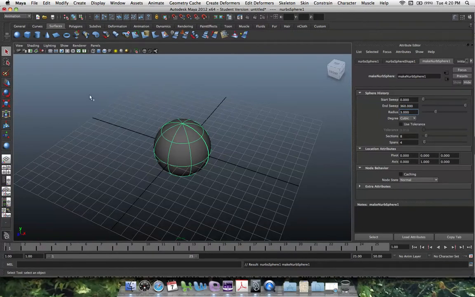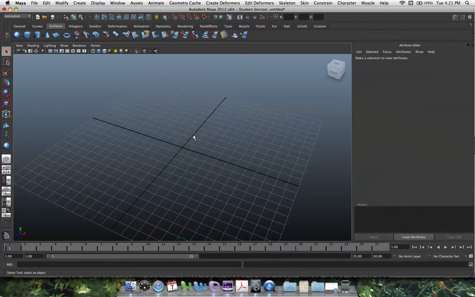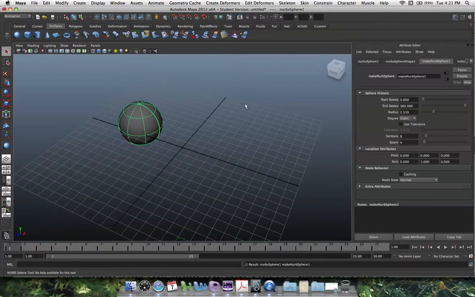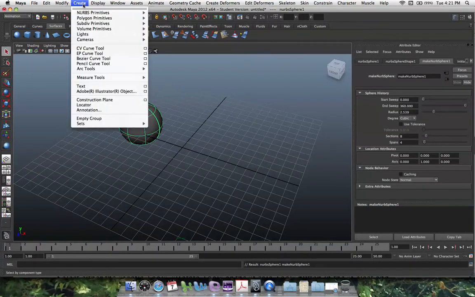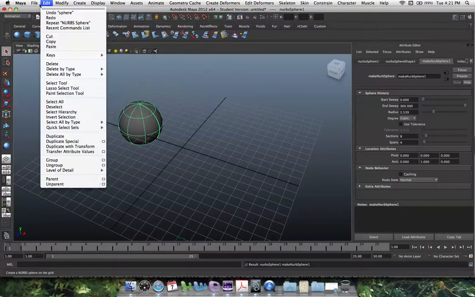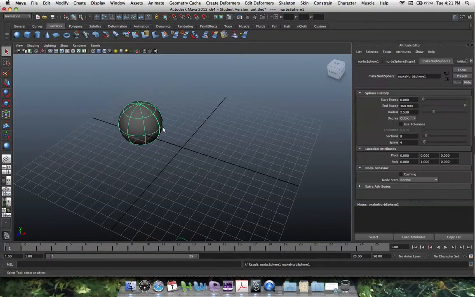Another way of doing it, so let me delete that one. So let's just select it, delete that one. You can actually go to click there and then drag on the grid. And this has done the same thing. So create NURBS primitive sphere, or click on the line here. And you can do the same thing just to get the thing back to the correct size that you want.